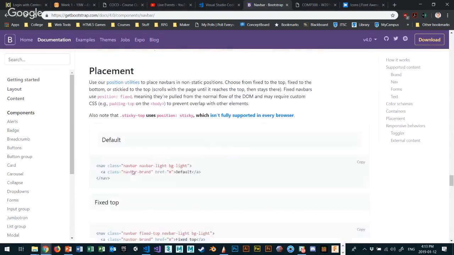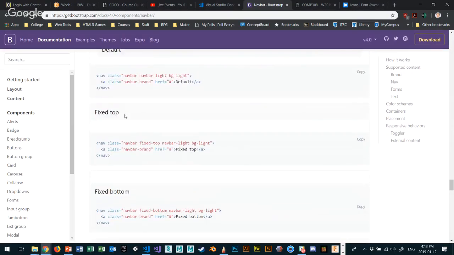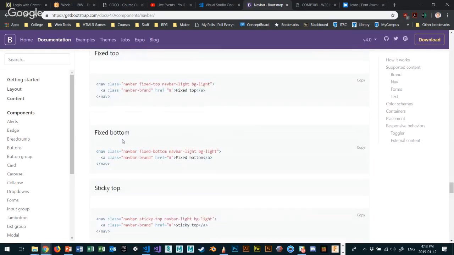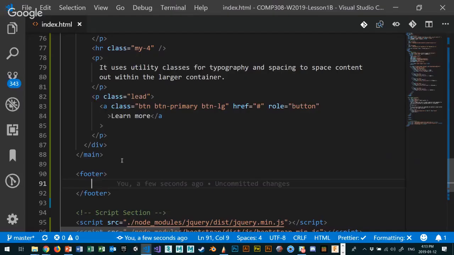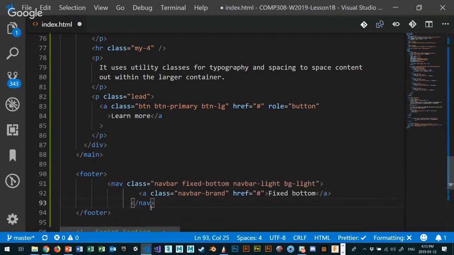And different containers it talks about here. And placement, fixed top. This is interesting. Fixed top, what happens is it always is fixed on the top. And if I have a lot of content to scroll through, then it sticks there, and the content continues to scroll, but the nav bar doesn't move. That's kind of a cool thing. Fixed bottom. I like that. So this is the one I want. So I'm going to copy this one, and I'm going to put that in my footer, right?